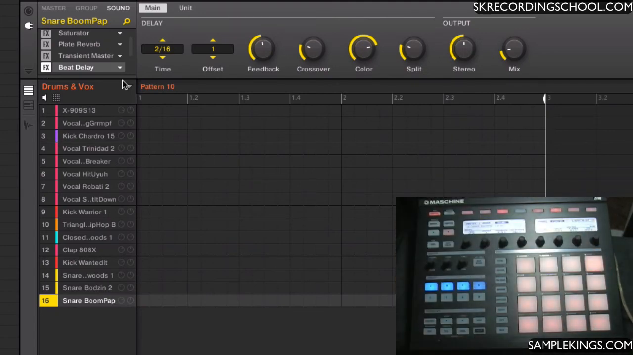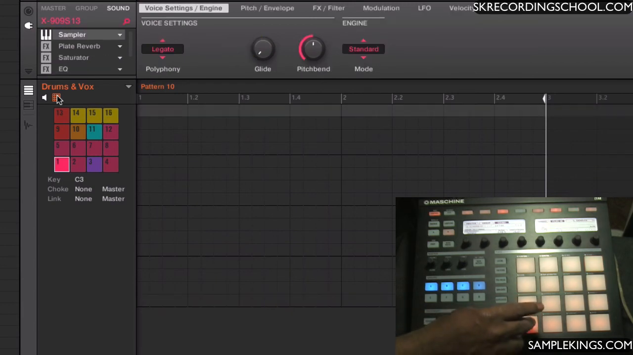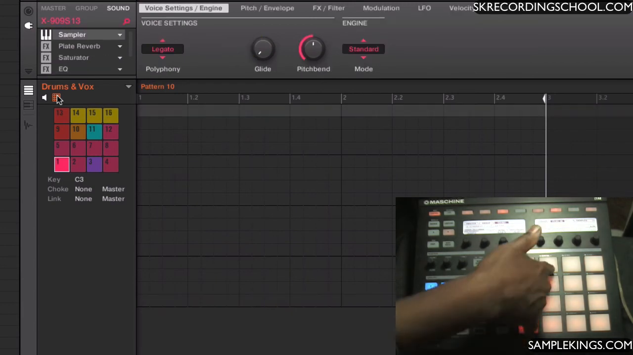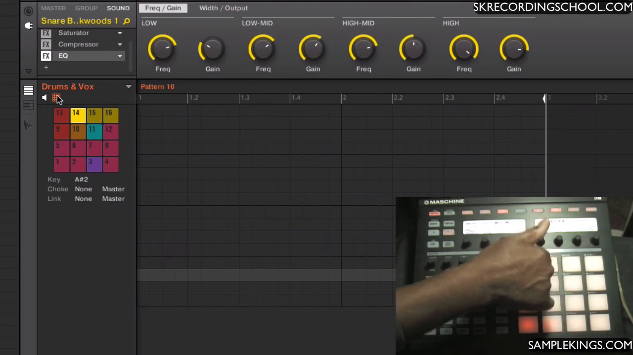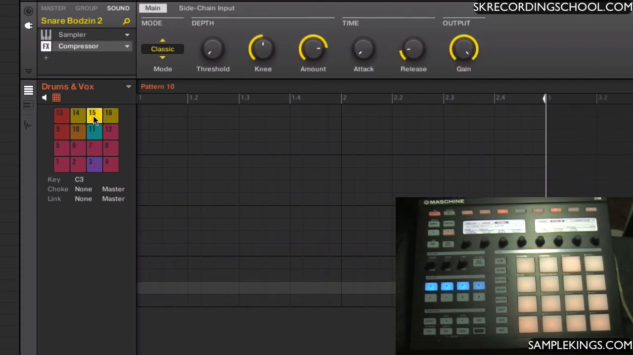Now, what I want to do next is I'm going to go here to this pad, and I want to show you about choke and link. Right. So I can link sounds. For example, I got this sound here. I'm going to link it with that sound. They can sound together. I like that. It makes it a little more punchier and a little more sharper with the other sound. So I've got this sound, which is pad number 1. And now I've got pad number 15.